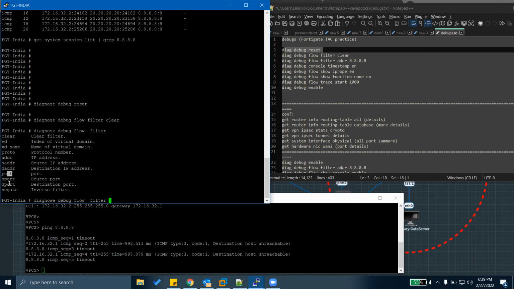So anyway, port, source port, destination port, whatever you want, you can use that. Guys, mute yourself. I see background noise is coming up.